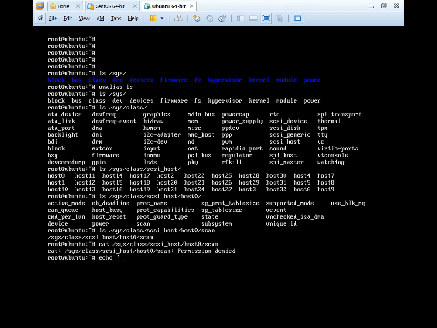Echo, first dash is for my controller, second dash is for my target, and third dash is for my disk. Controller, target, disk. Send these three dashes to /sys/class, you add that, scan. Okay, so here I have to send these three echo signals.